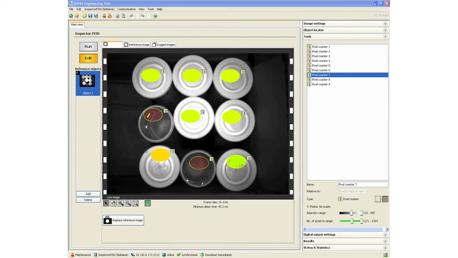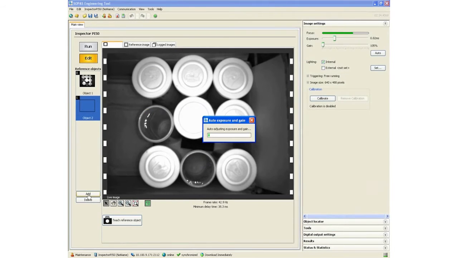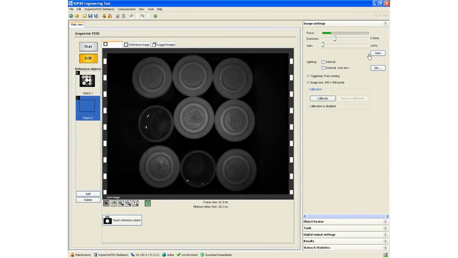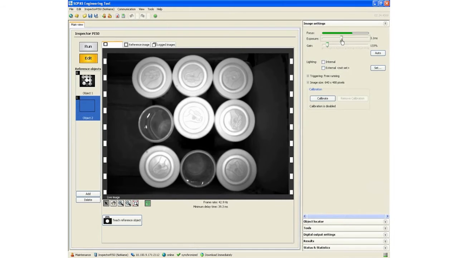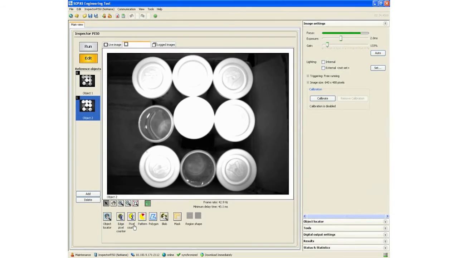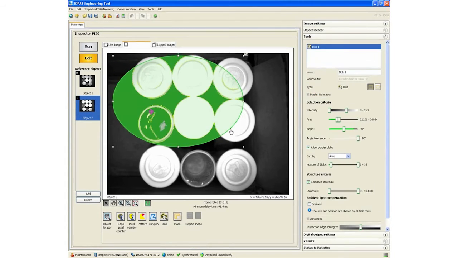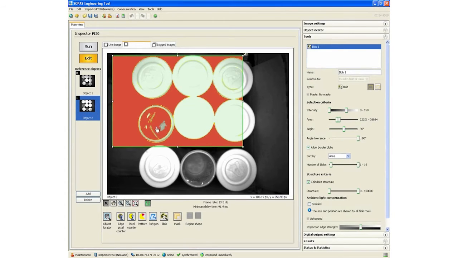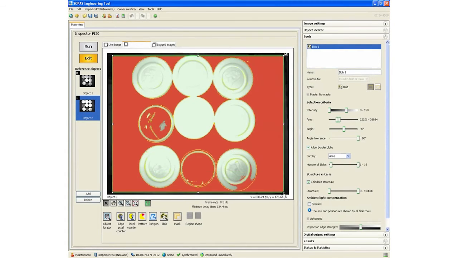For the second approach, for the same application, I will add a different reference object. And again, we will make sure that we have a good image to start with. Once we are happy with that, we'll do the same thing, teach the reference object. This time we will use the Blob Tool. So I will click on the Blob Tool. Notice that this tool is only available in the Inspector PI 50. So I want a square shape, and I can stretch this all the way to the entire field of view.